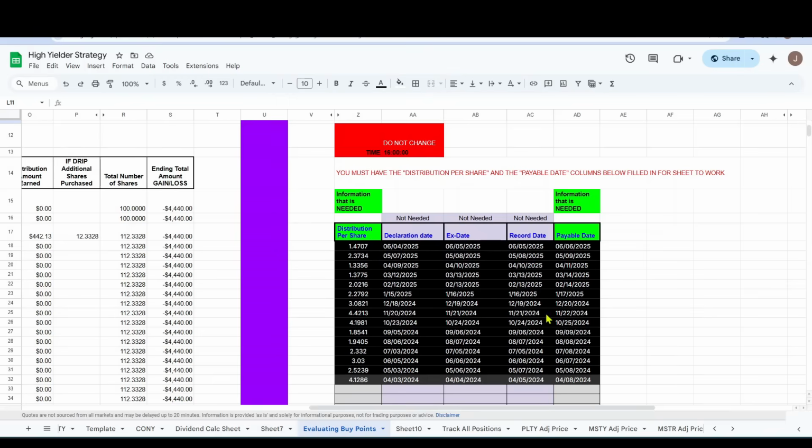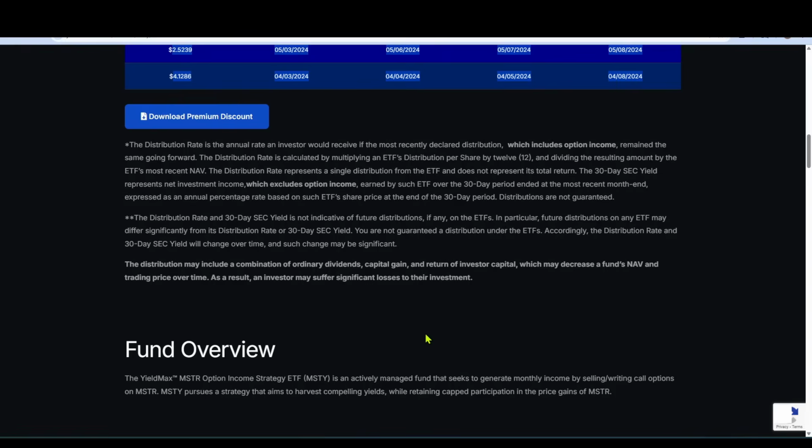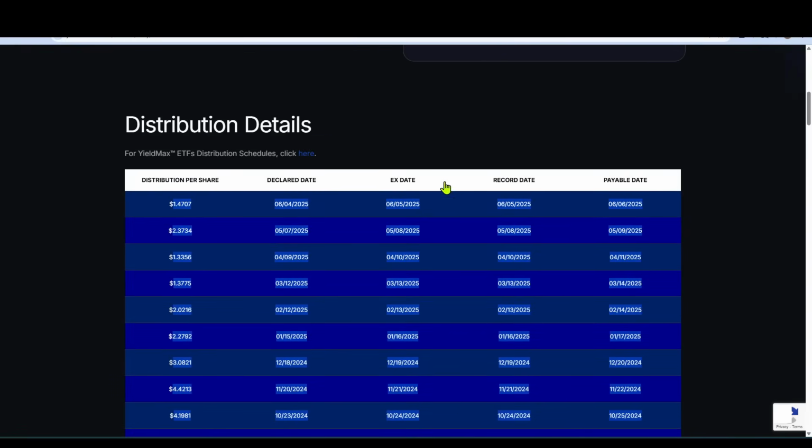So we come over here, and this chart right here is those distributions. And these are the ones from MSTY. Now, the green here is the only columns that you actually need to fill in. The reason why I have all of these with the record date, the X date, and the declaration date is pretty simple. It's just because that's how it's laid out on the MSTY website. And I'll show you that here real quickly, right there. As you can see, that's just how it's laid out. So it just makes it pretty easy.